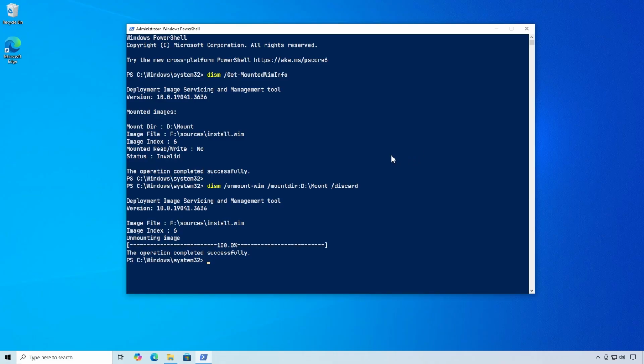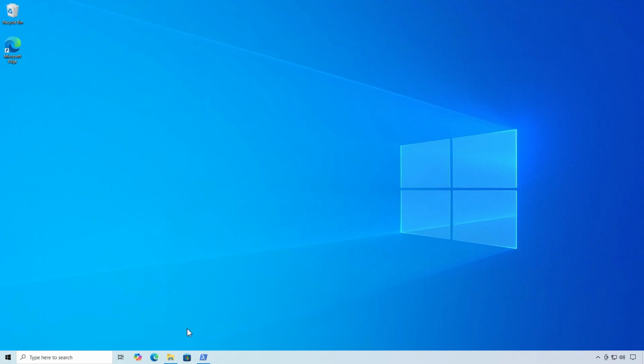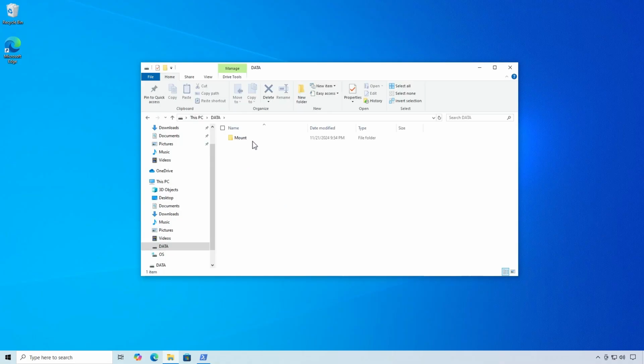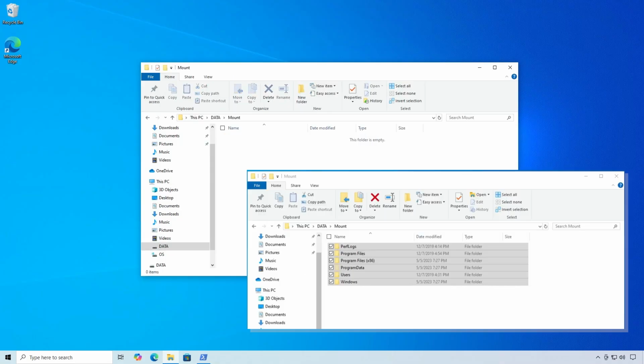Once the WIM file is unmounted, all files and folders in the mounted directory will be deleted automatically. That's it.